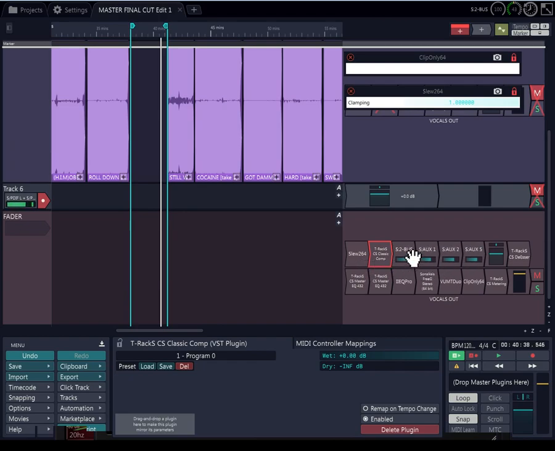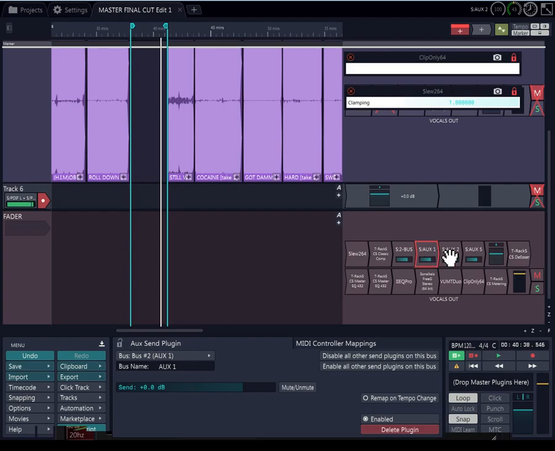A lot of stuff happening in my 2-bus and my aux. Like I say, that's the bread and butter of this setup for real. This is the base of it, right? My 2 buses and my auxes are the base of this. What I call that is my room. So what I use these plugins for, the tracks that these run into, is creating my room.